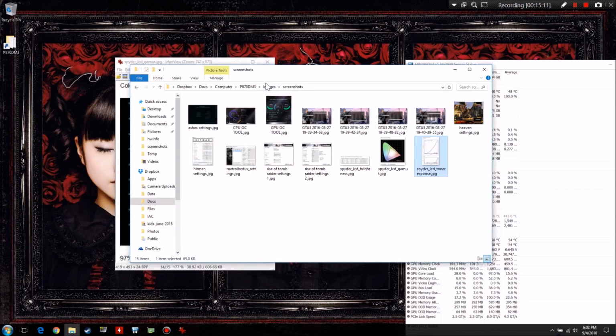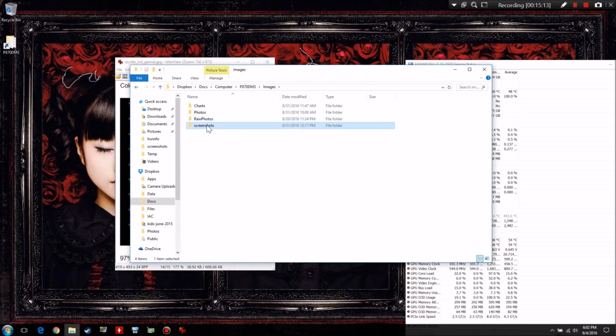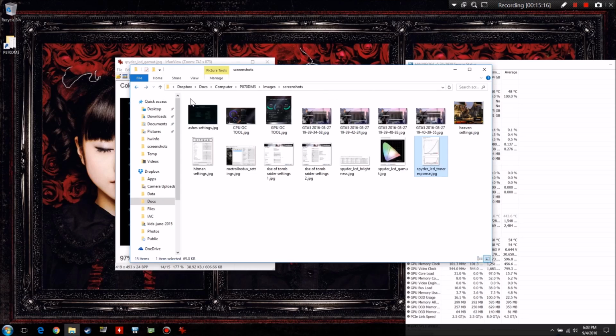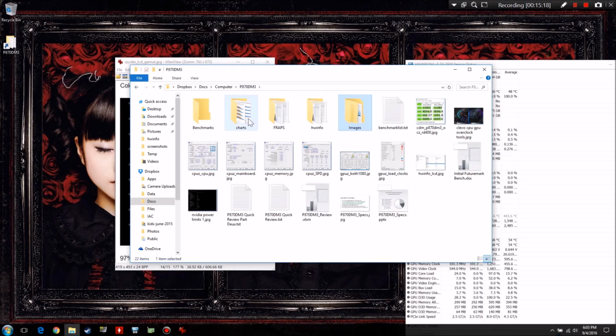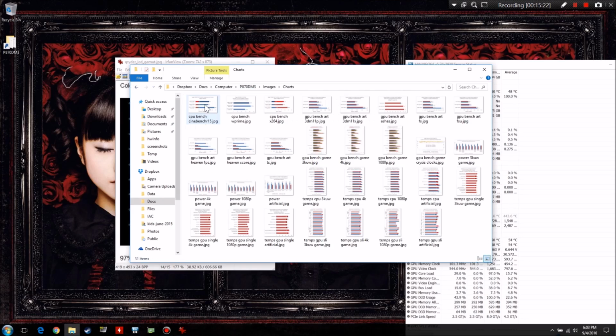So next what I'll do is take you through some benchmark results. First thing we'll do is run through power settings.